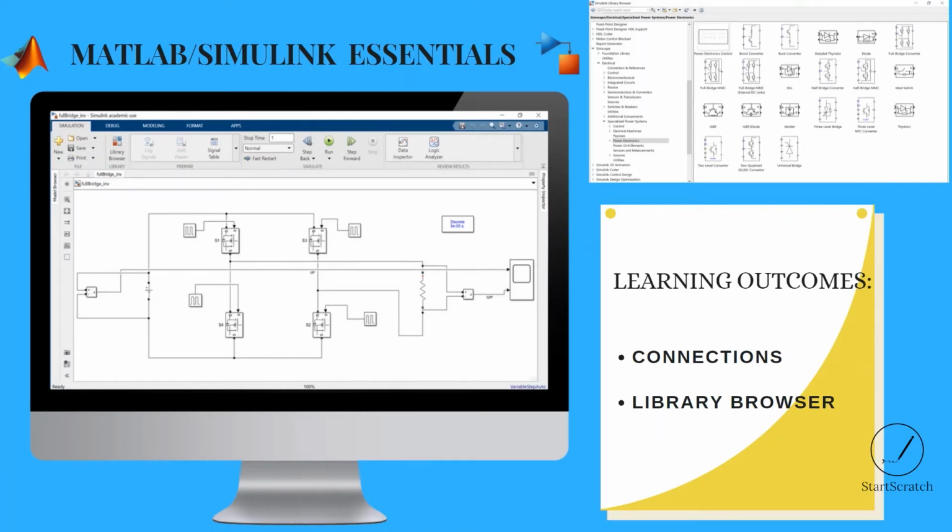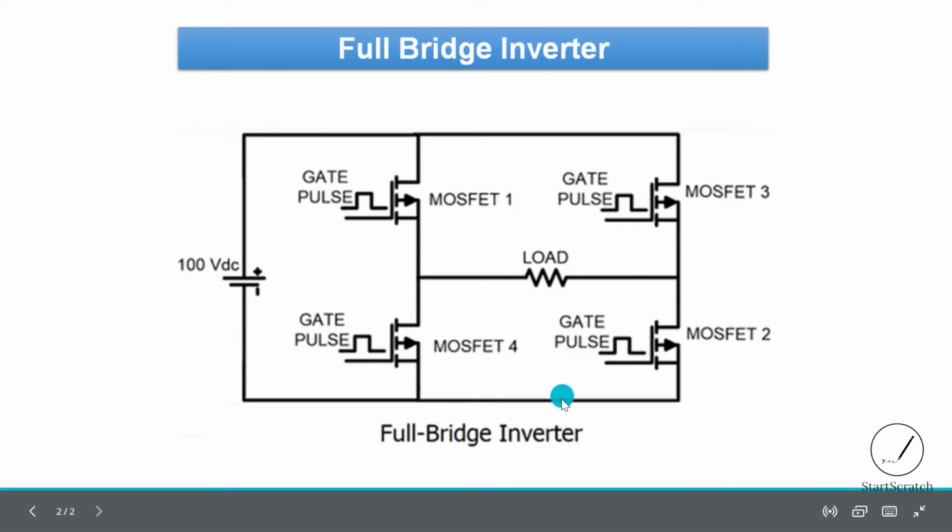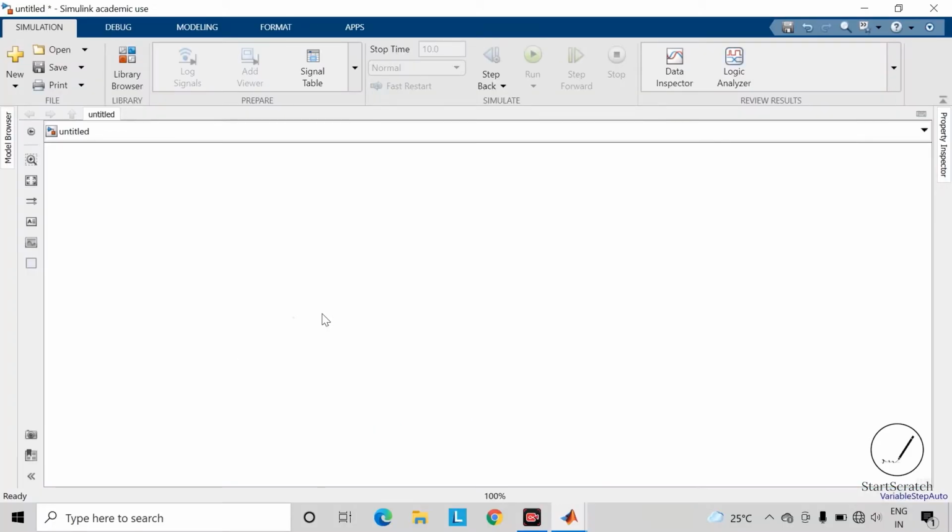In this video, we will see the simulation for single phase full bridge type of inverter, and for that we will use different components present in the library browser. This is the circuit diagram for full bridge type of inverter, and here we require 4 switches. So here we will be using MOSFET as a switch, and we will do the connection similar to this circuit diagram. Let us start with DC voltage source.